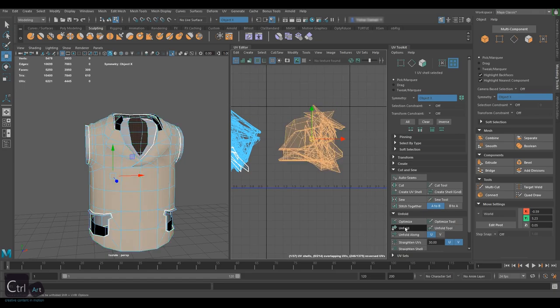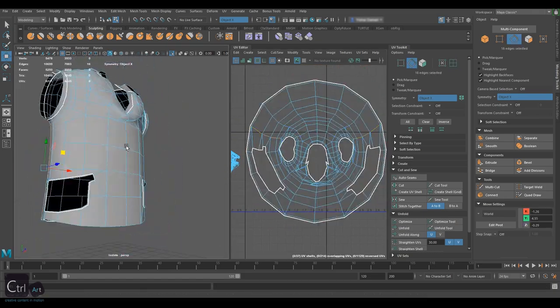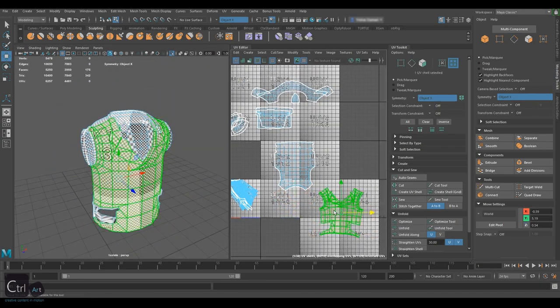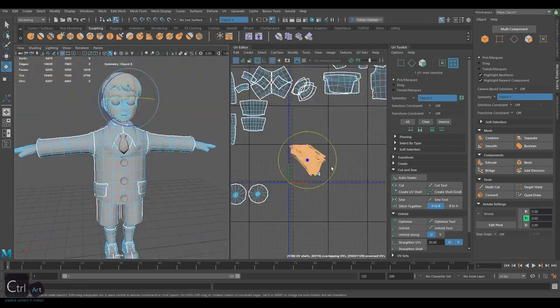Unfold the jacket and see what else we should cut. Cut the jacket in the middle and at the shoulder. Make cuts into the inner part of the jacket. Unfold it and move it away.